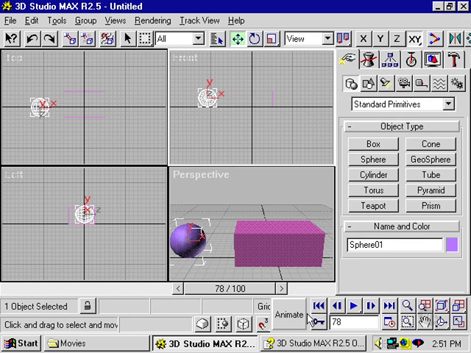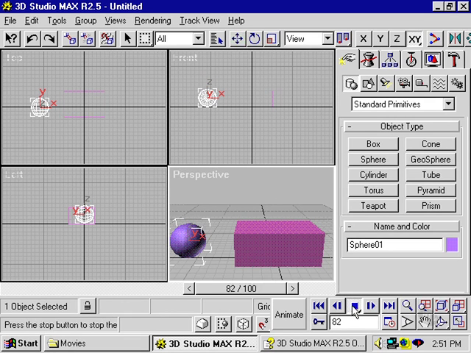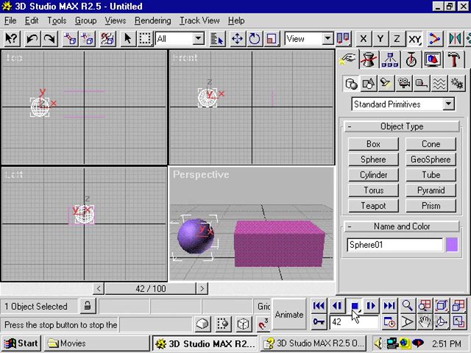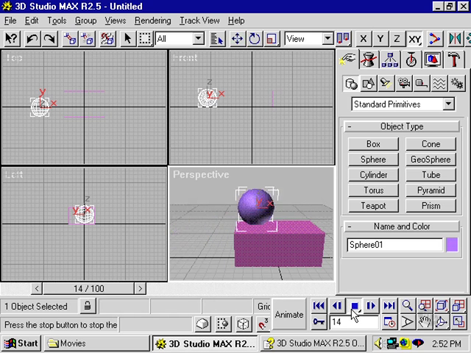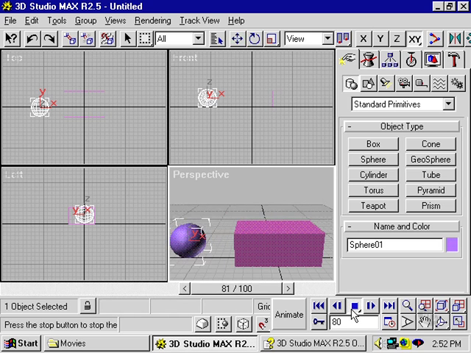Turn off the animate toggle and press play after selecting your perspective view to see what that's going to look like. So the ball moves to the end, falls off, and bounces. Nothing spectacular. Let's control this in the track view now.